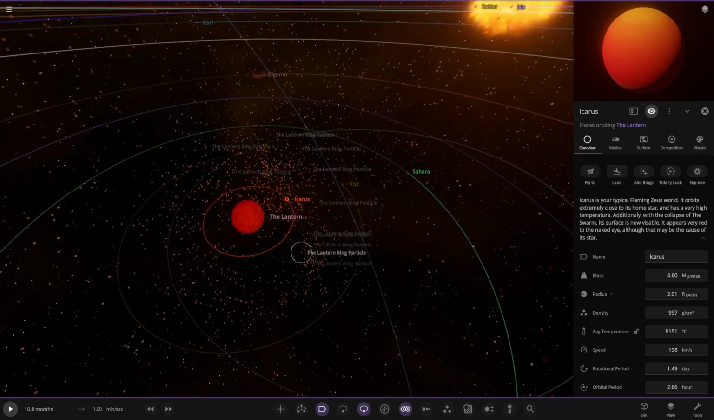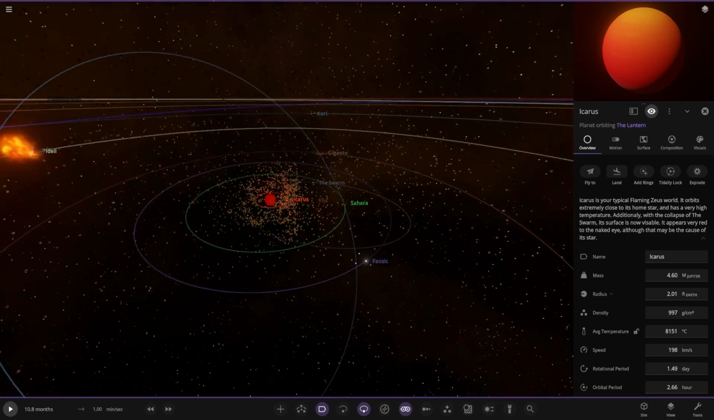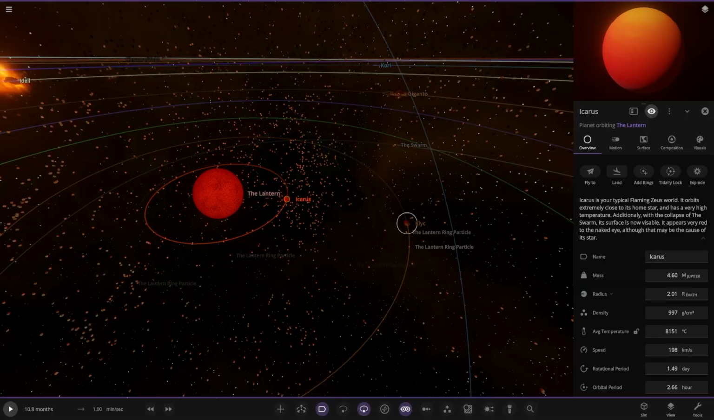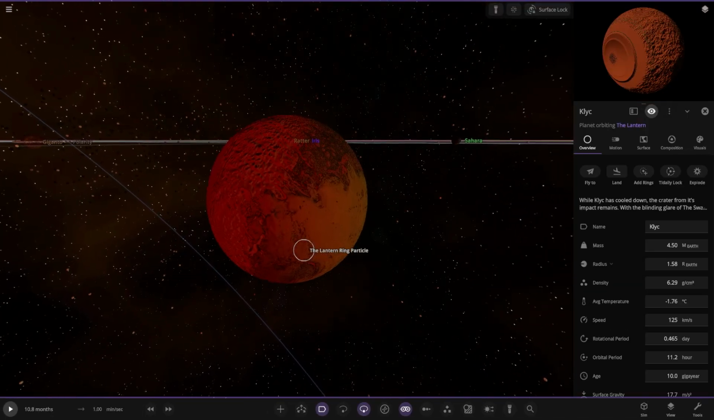Oh yeah. There you go. So you've got the giant ring area here, which looks like a complete wreck. Next up, we've got this world here. What has happened to you?